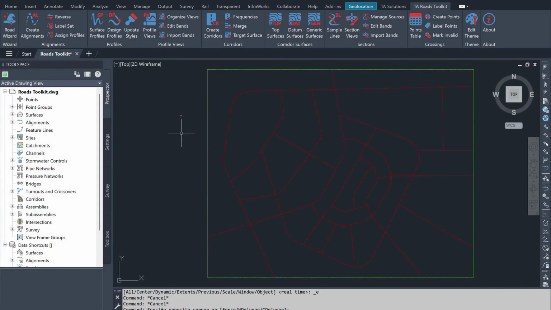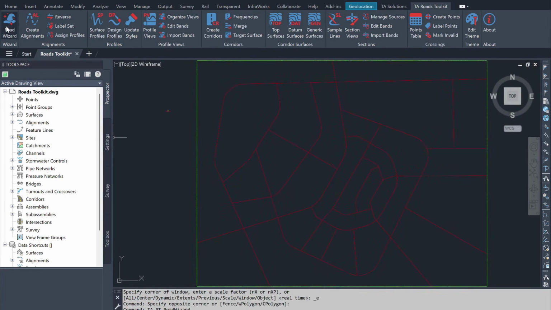Welcome. This is what's new in version 5 of TA Roads Toolkit for Civil 3D. The ribbon follows the road workflow left to right, and version 5 adds sections and the wizard at the front. Start with the road wizard.